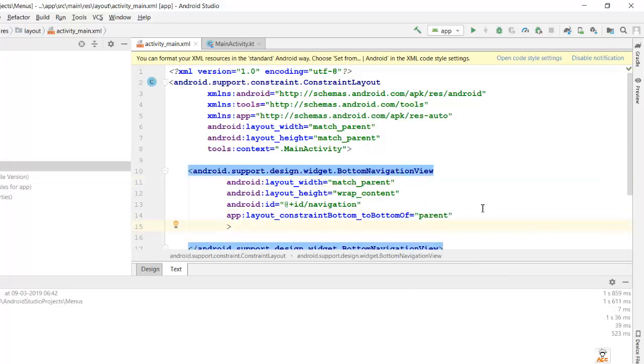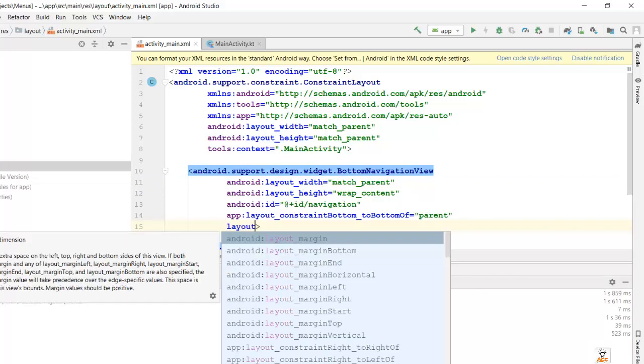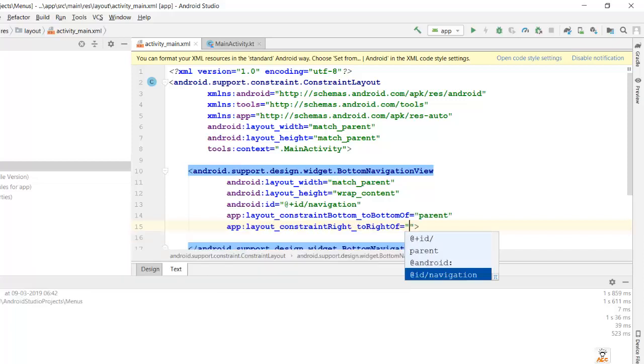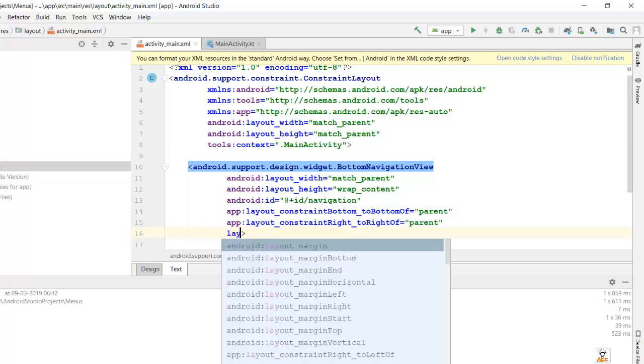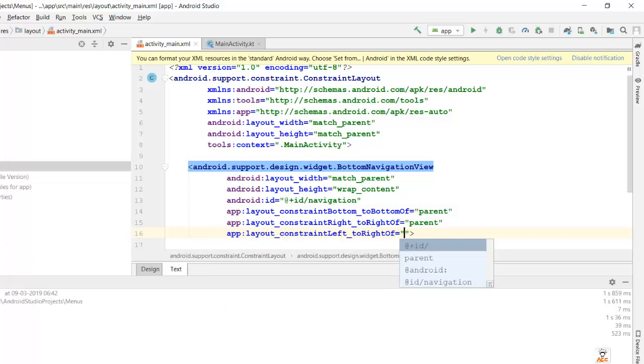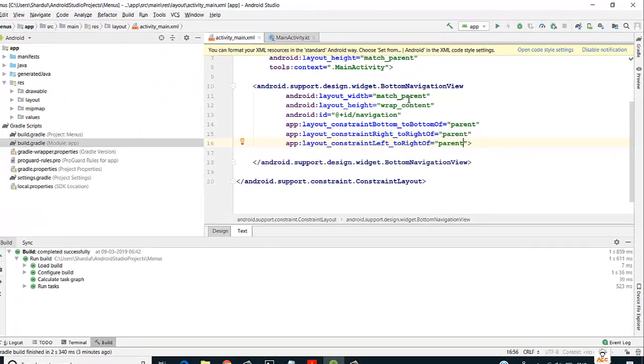And there are two more attributes. That was for the bottom, the next are for the left and right. So layout_constraintRight_toRightOf parent, and one more, layout_constraintLeft_toLeftOf parent. So using this, the GUI component part of our bottom navigation view is completed.